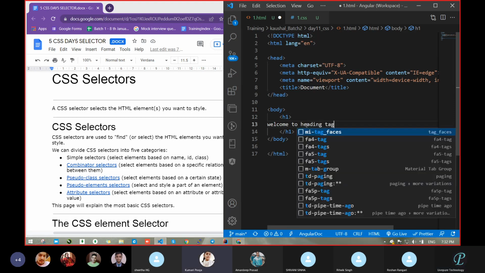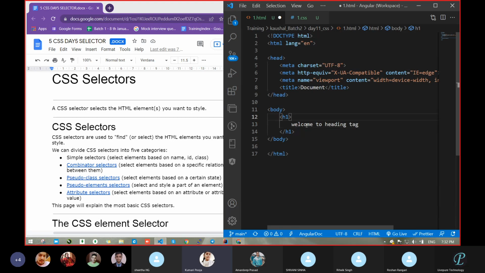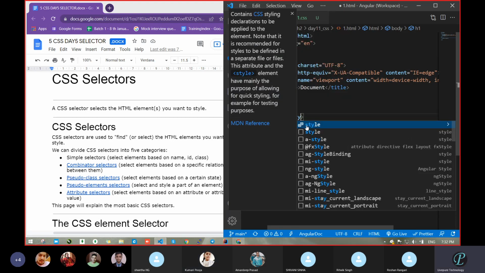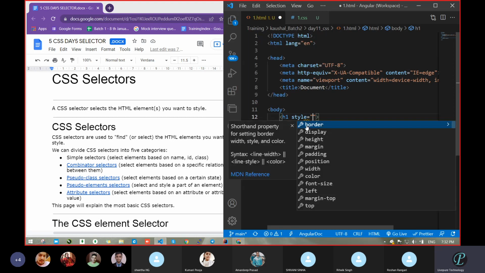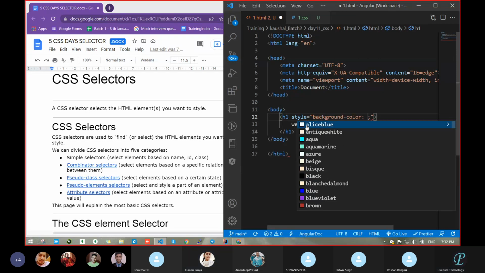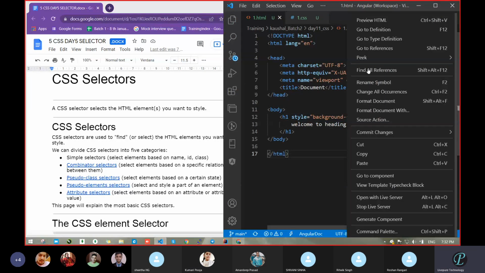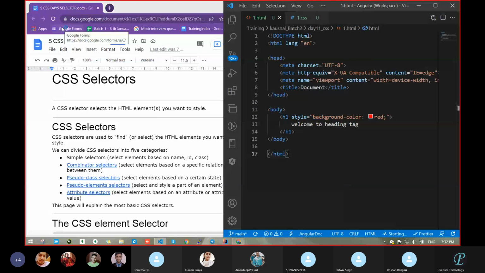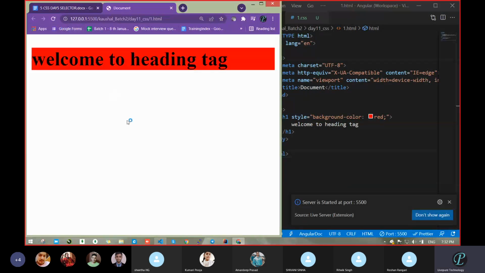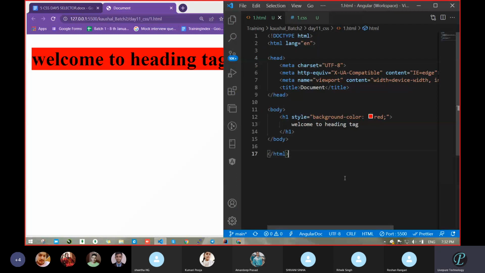In between the H1, we can use style. Fine. Continue with that property. I want background color. Okay, fine. So save and let's verify first. Okay, so we got that. Now move the same thing into external.